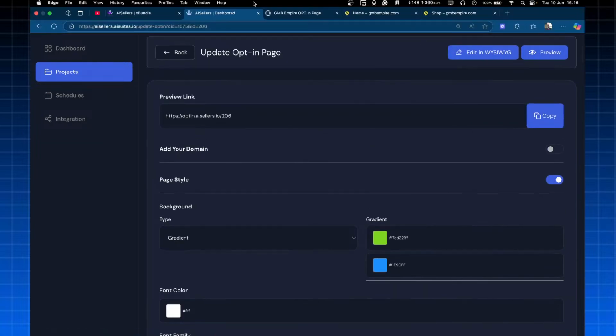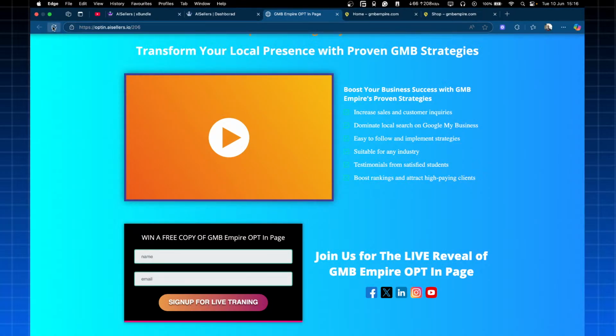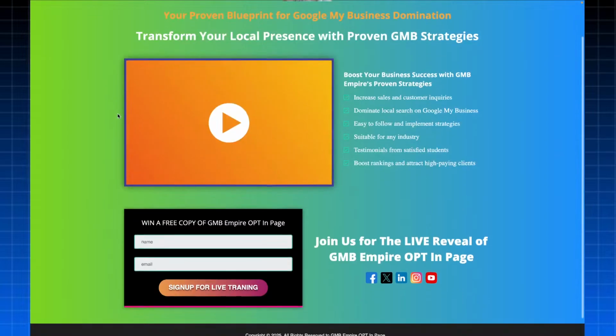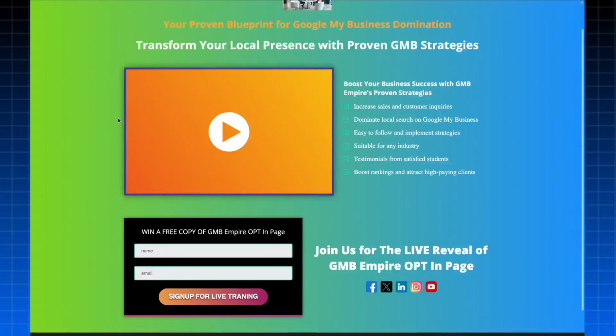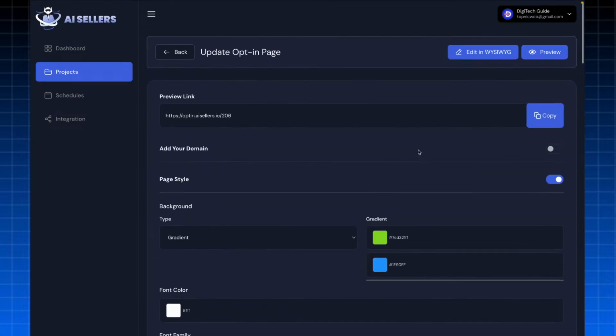Okay, I'm not changing much anymore, so we can go ahead and update it. But we need to reload this page. And we can see that immediately it's already done. It has changed the color, the gradient is what we made it here. So that is more or less all that you can get for your opt-in page.